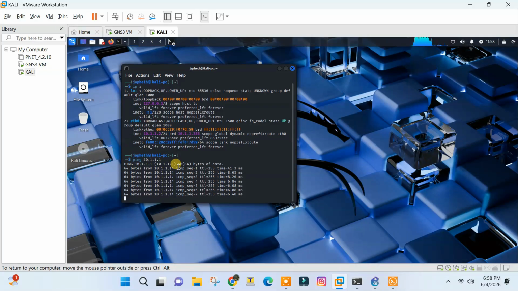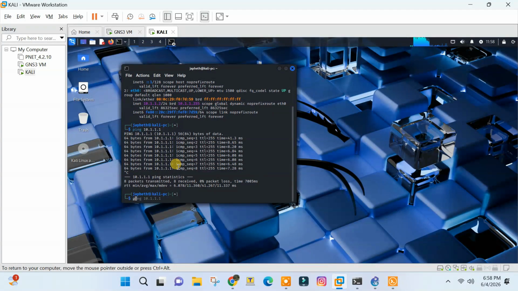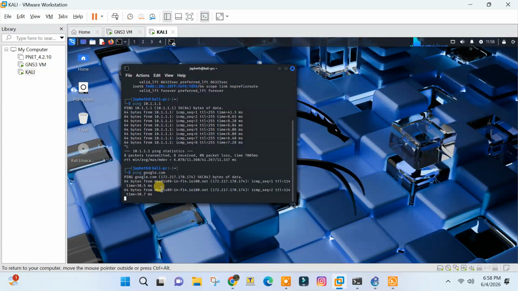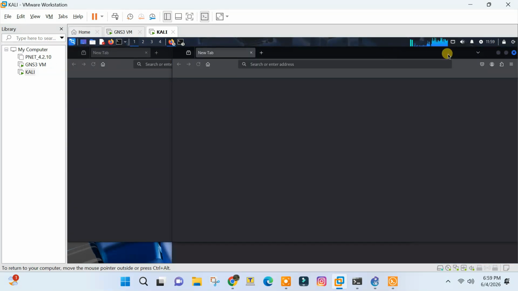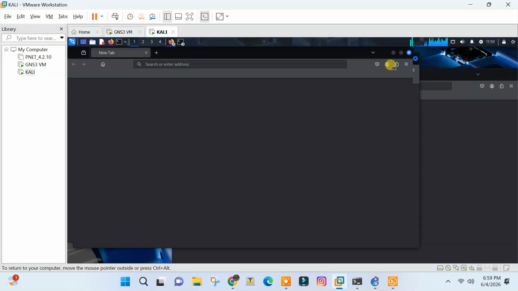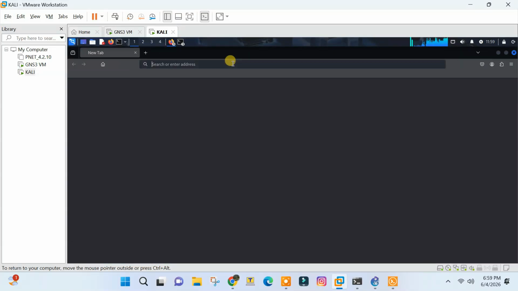So let's try now and ping Google. So I'm going to ping google.com. So you see it can reach internet. So if I can try, let me open the browser. So sometimes, I'm sorry, it will be very slow because of the resources on my PC. So remember, this simulation needs a very powerful machine, meaning at least your RAM should be 16 GB. But if your RAM is 8 GB, it will be struggling so much.